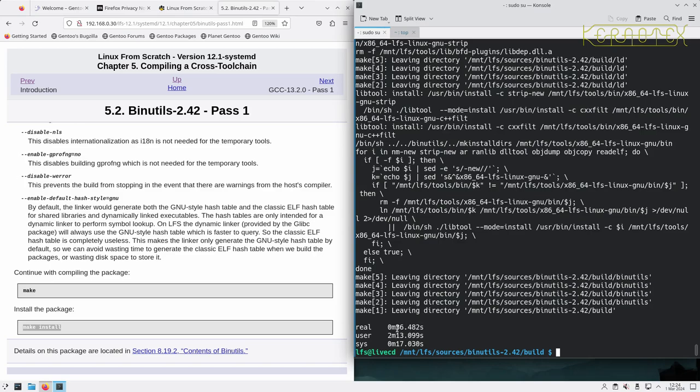So that's taken a total of 36.5 seconds. So my SBU, I'll make a note of, is 36.5 seconds. In fact, if I was to round that down, it would probably be 36, but 36.5 will do. So that's binutils done. There's nothing else to be done.